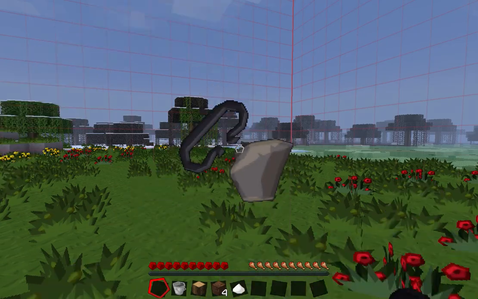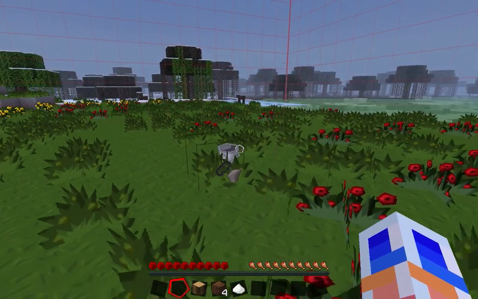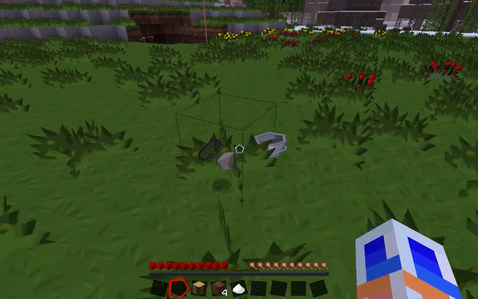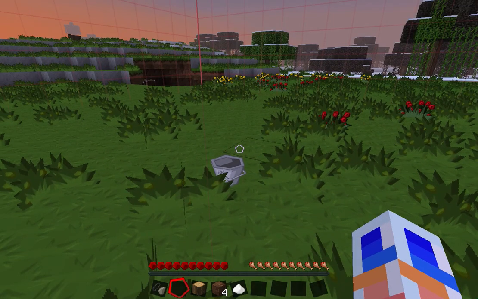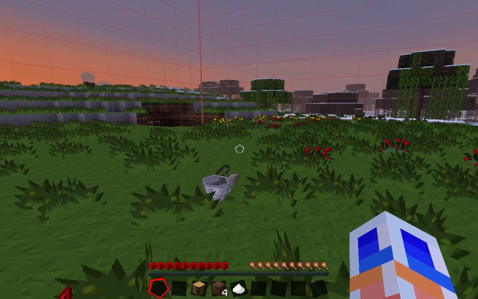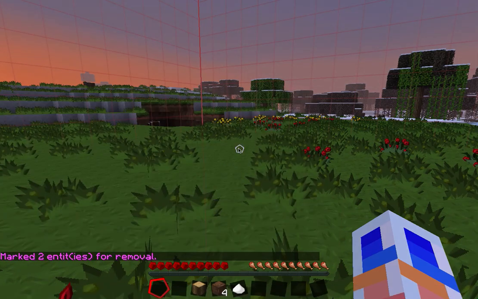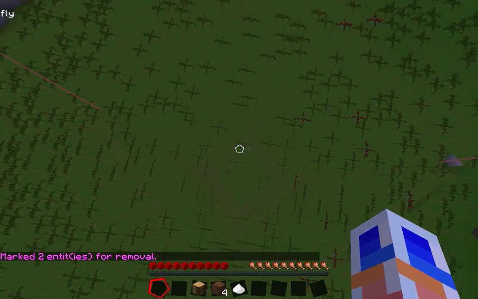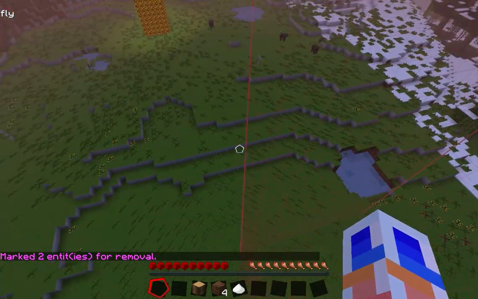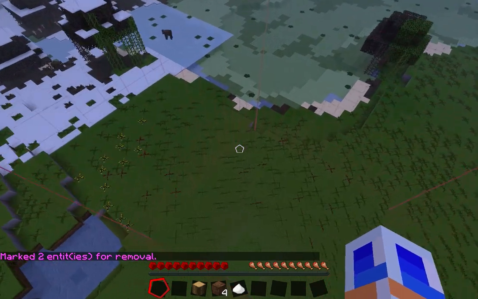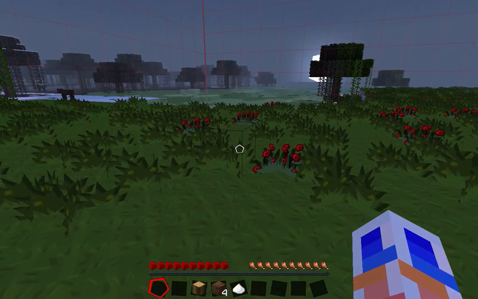Now, let's say you did have a bunch of torches. Let's throw some things out. You've got these things that are floating around you. Those are called entities. When you do remove drops 20, that's going to remove any drops that are within a 20 block radius of you. So if you ever do the walls torch by accident, always do remove drops 20. That'll help clear it up, get rid of some of the lag.